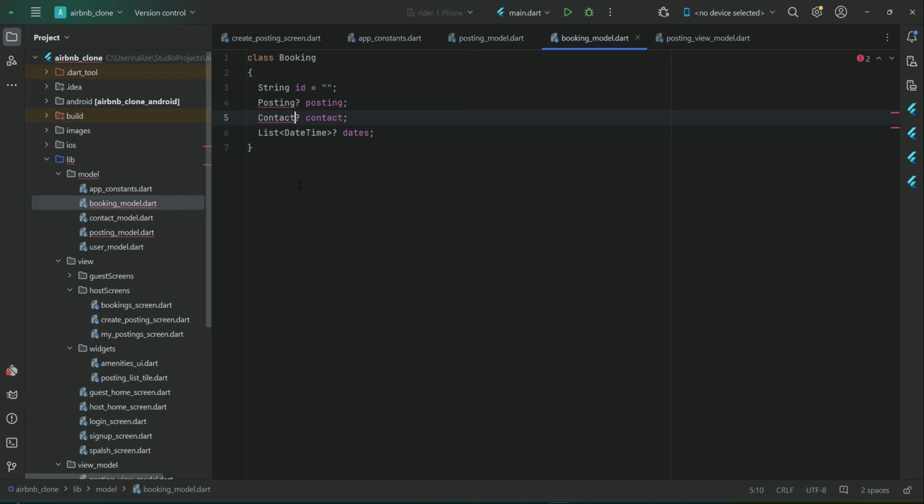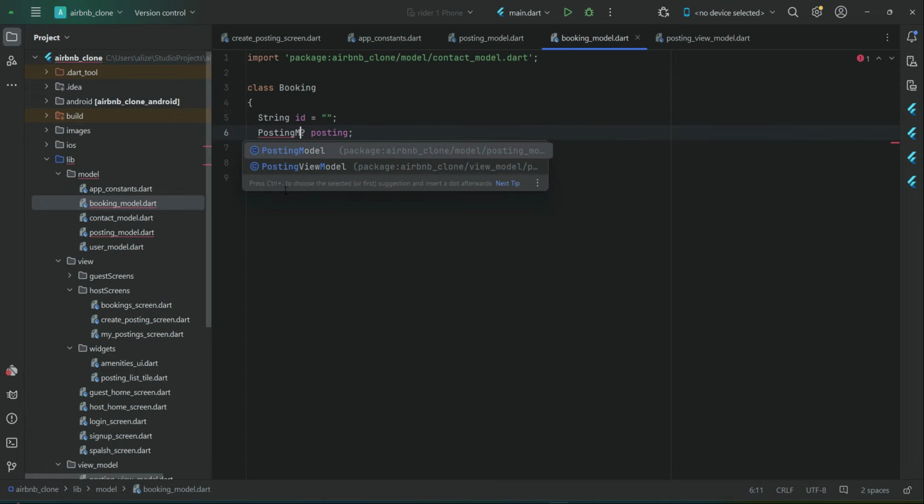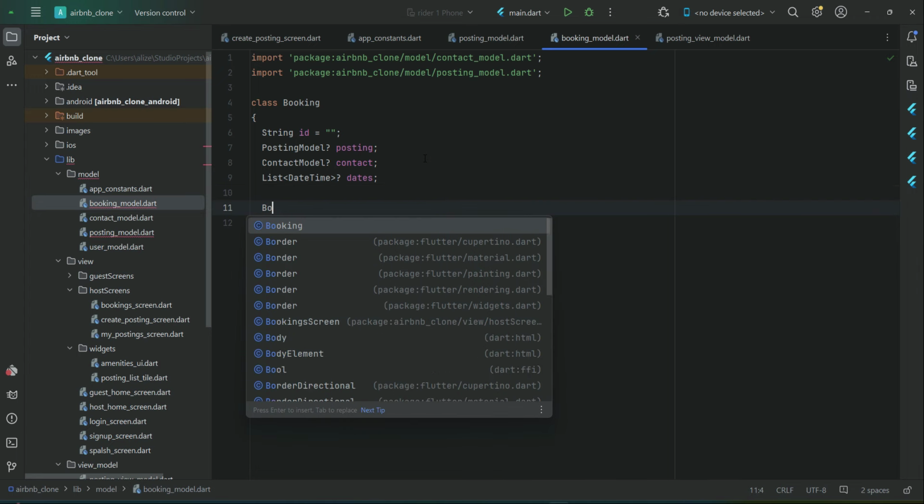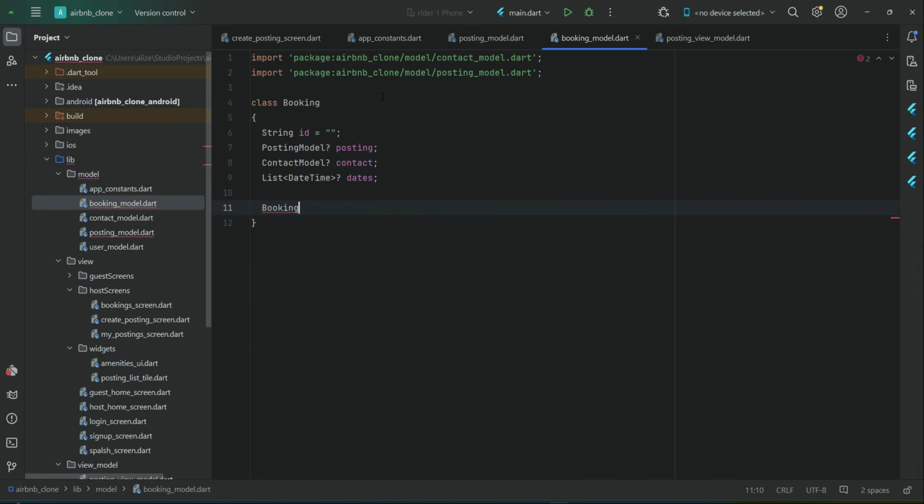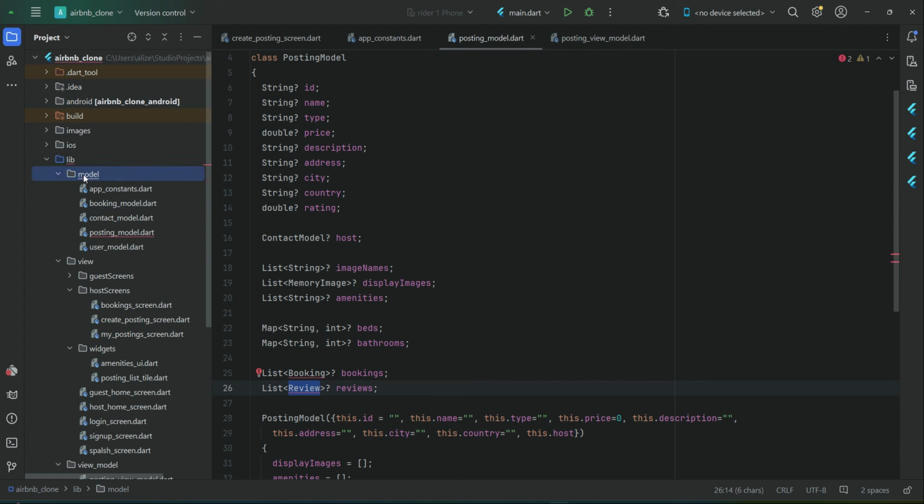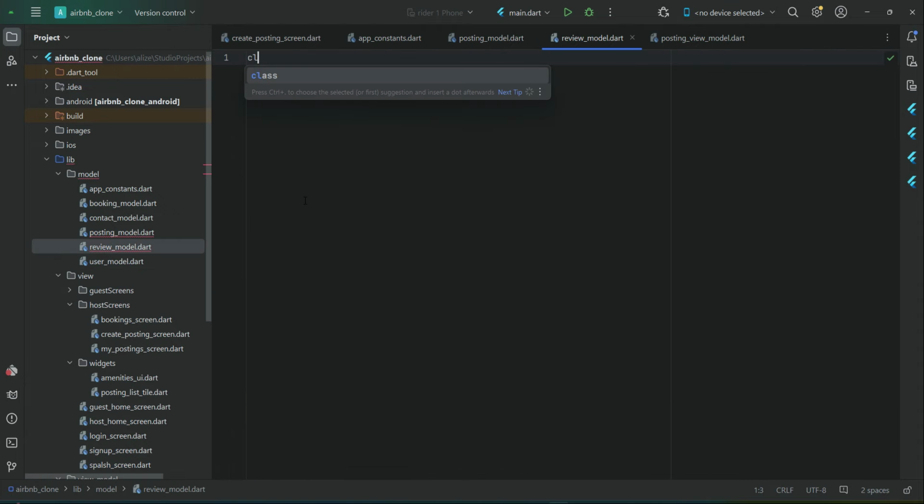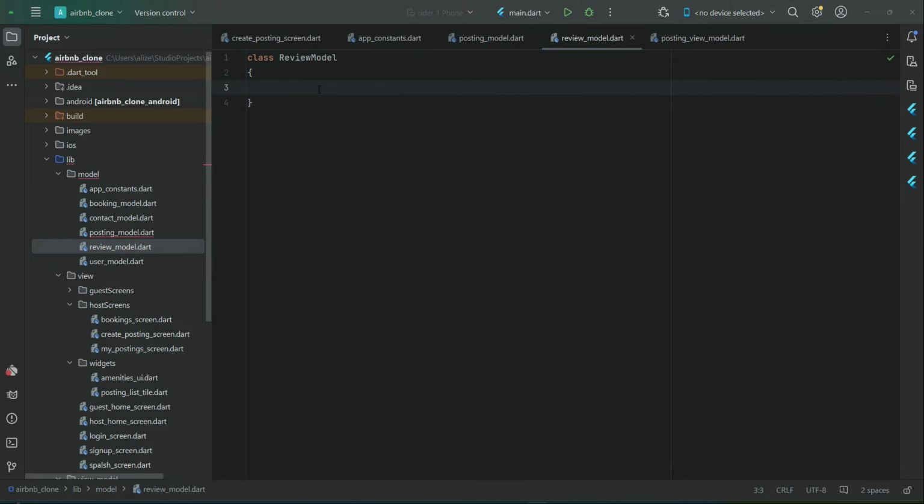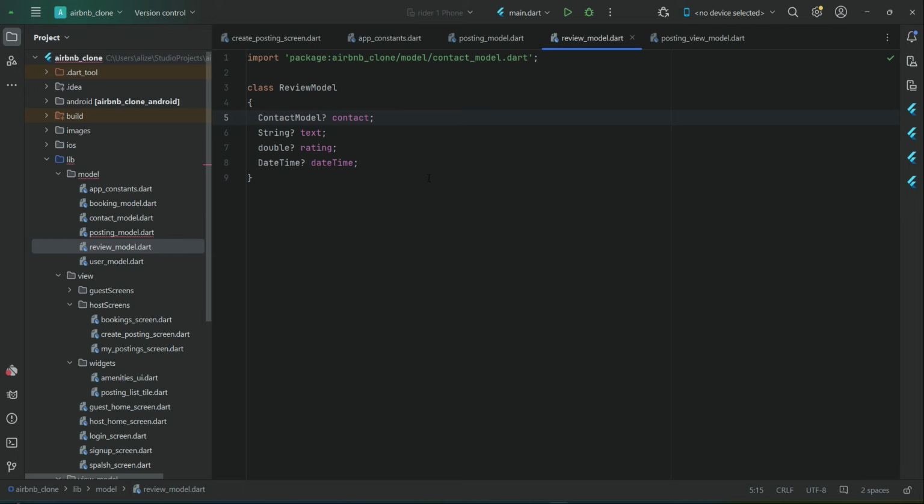Let's import the contact model and the posting model, then the constructor of booking. Let's give it a proper name, which is booking model. And then right click on model, dart file review. Define these attributes.